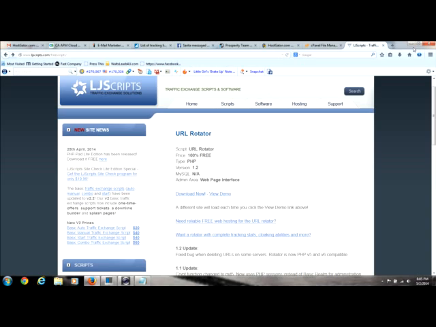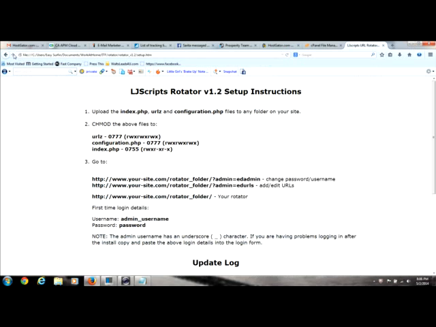Alright, so going back to this, I found this URL Rotator. It's from LJ Scripts, and it's a really nice one. It just takes a little bit of work to set it up, but it's very easy. So the first thing you do is you go down here to download now. You click on that, and the next thing that happens is you'll get some files, and this is the instruction file.